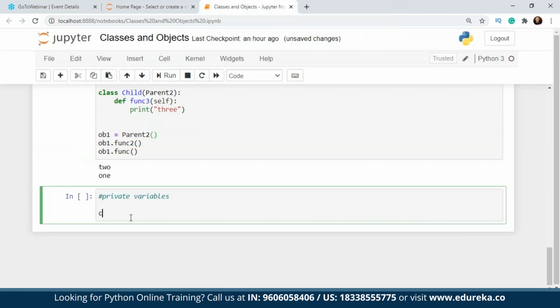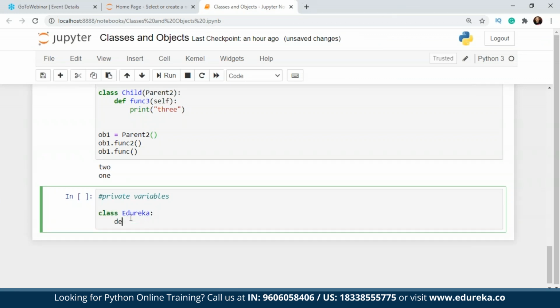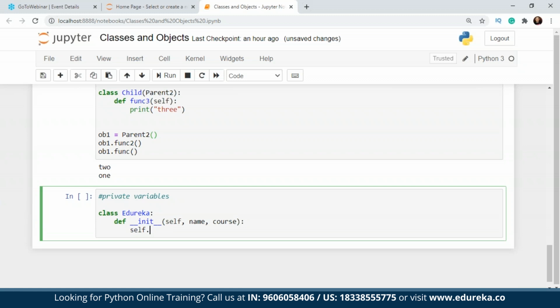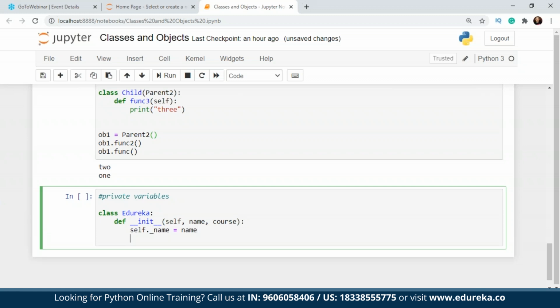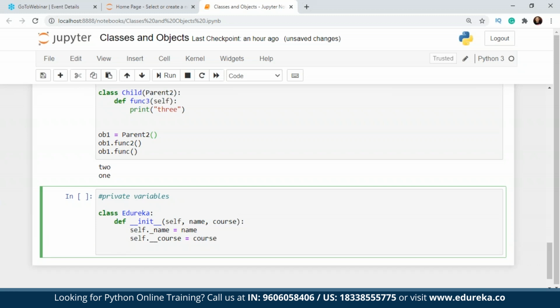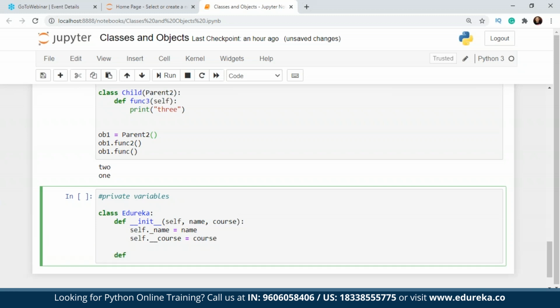What exactly are we going to do here is we'll declare a class first of all. Let's just call it Edureka. Now we'll have the init function. We'll have self, name, and let's say course. Now self._name, I'm using a single underscore, is equal to name, and self.__course is equal to course. I'll just show you how what I have done is actually important here.